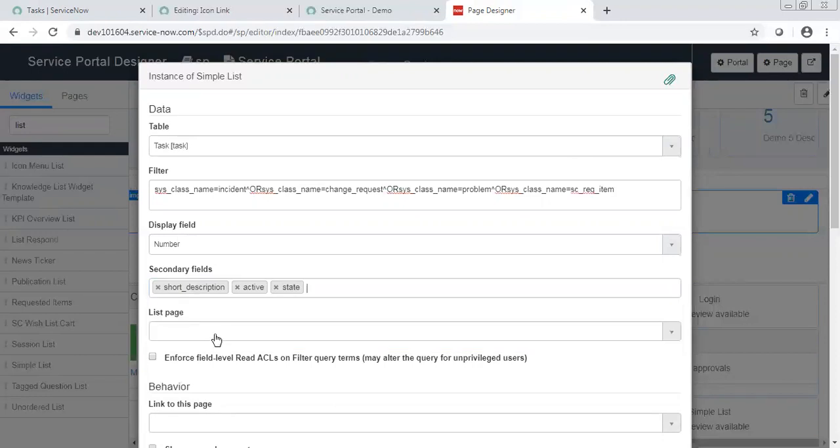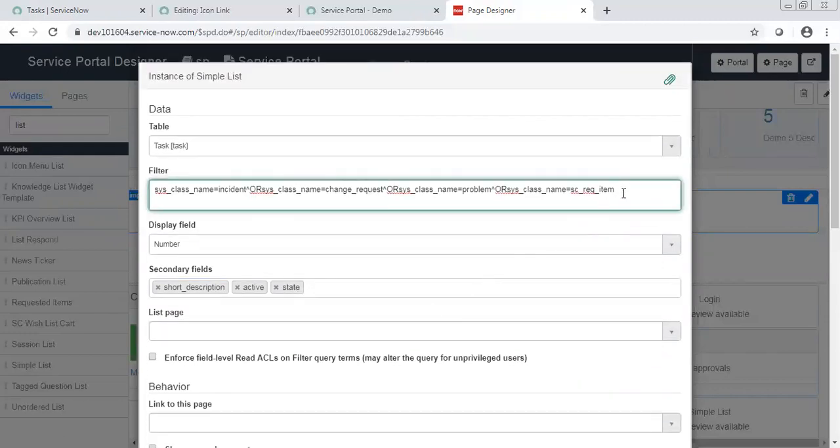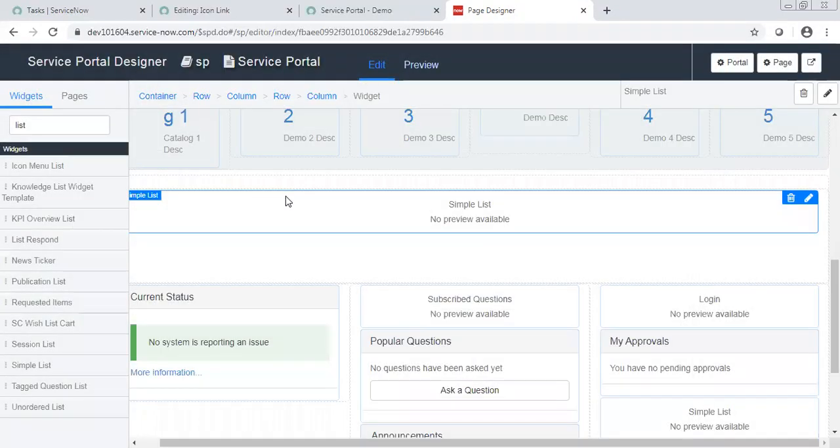But I think that simple list is showing only the open ones, right? Yes, so if you want to show only open ones, then you can put one more filter here, like active is equal to true. Okay, got it. So basically here you select the table, and then whatever data you want to see in that list, you just apply that filter. So what is this simple list doing?